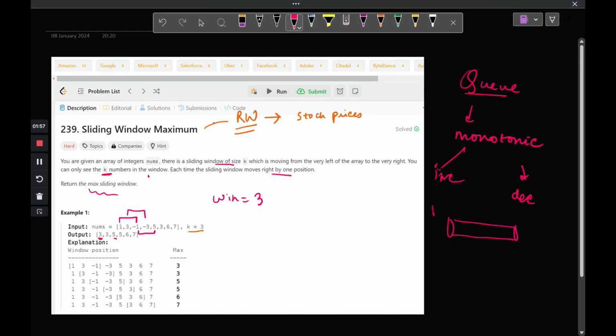As many of us already know, a queue works on the FIFO principle. How does it work? You add an element here, and when you add the next element, it is added at the back of the queue, and then the next.